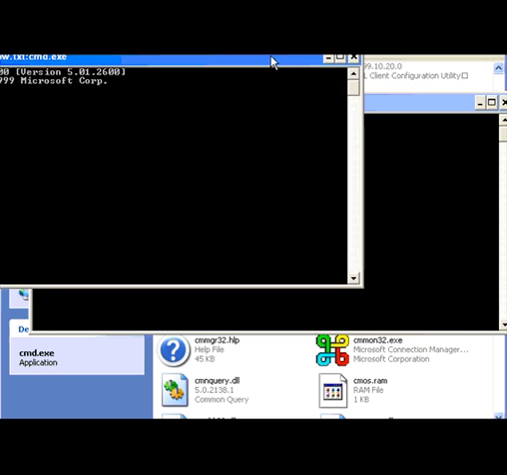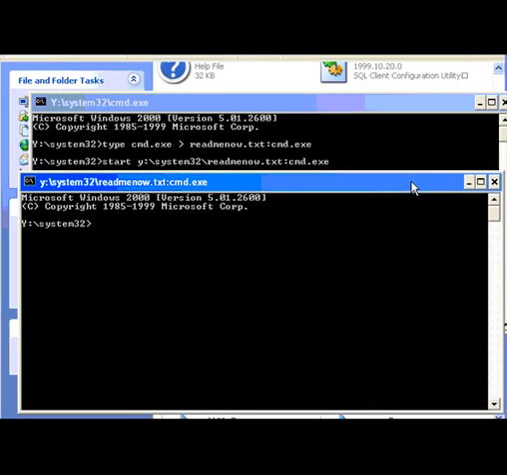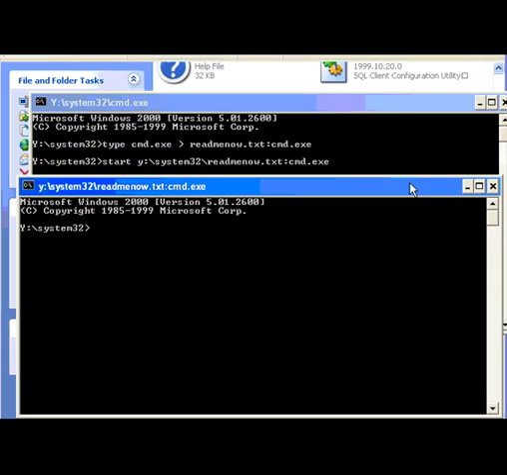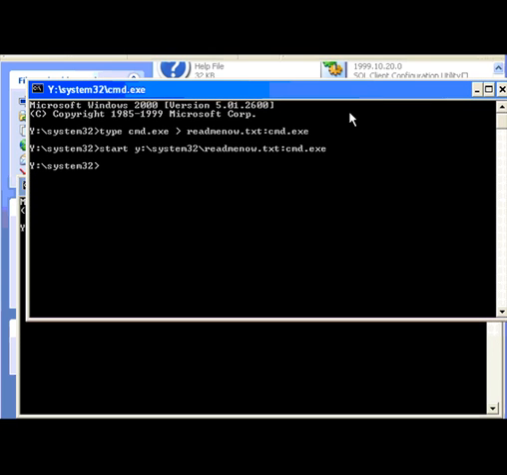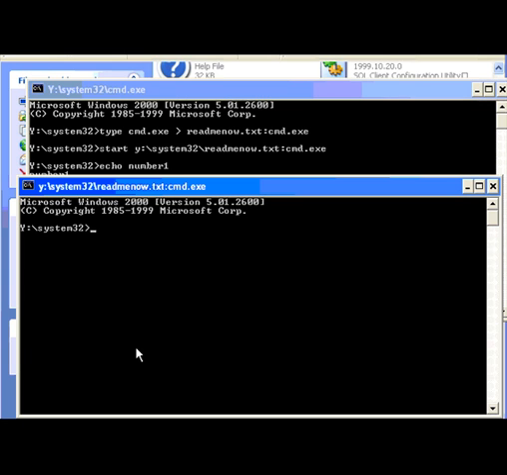You can see another one popped up here. I'll bring it into focus, and I'll try to get both of them in focus so you can see. And as you can see, we have two shells here now, two CMDs. And just to show you, we actually have two. Echo number 1, echo number 2, and there we go.